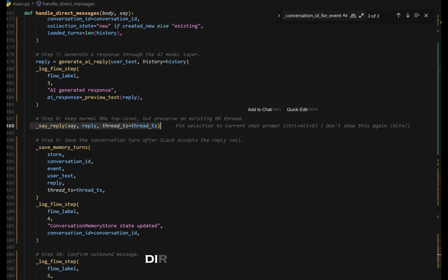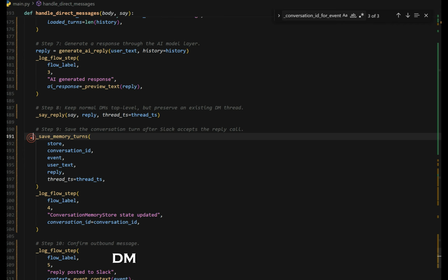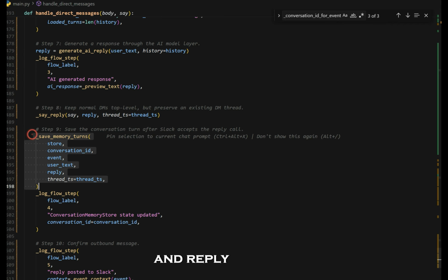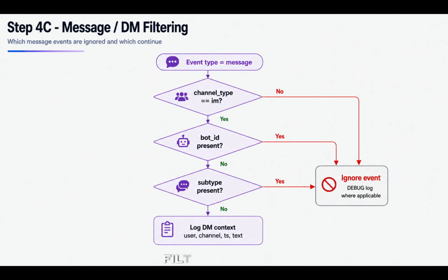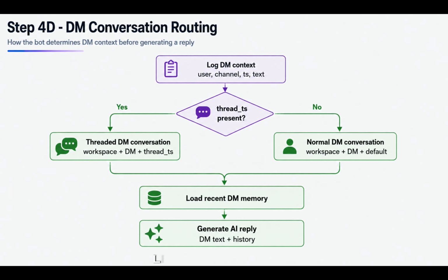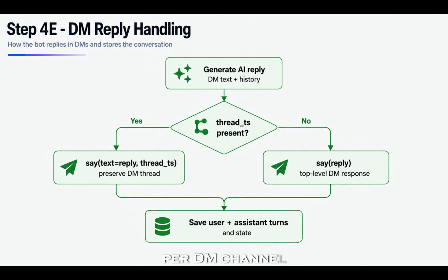Now, regarding the direct message flow, DMs follow the same memory and reply pattern, but first we filter the event. We only continue if it's a real human direct message: not a channel message, not from a bot, and not a system subtype like a message edit. For DMs, we log the context, then build a conversation ID. Threaded DMs use the thread timestamp, while normal DMs use one ongoing conversation per DM channel.